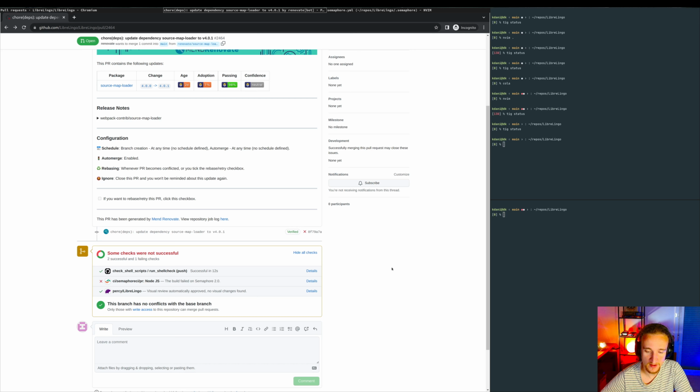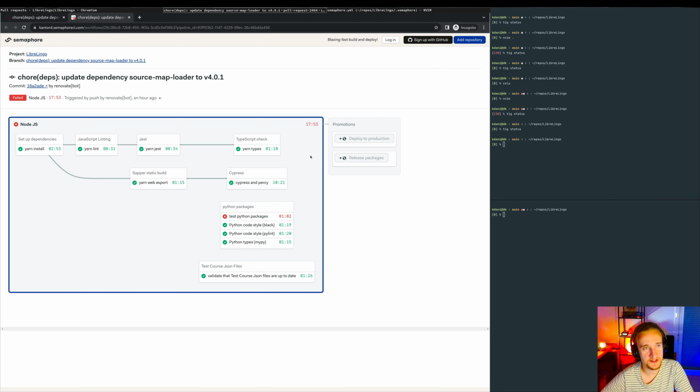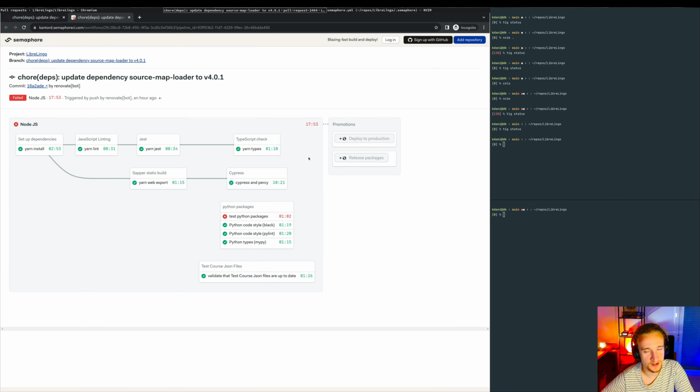So LibreLingo uses, so the CI pipelines in LibreLingo use an external service called Semaphore, and it works kind of well, but I like GitHub Actions a little bit more. And I don't know. I mean, GitHub Actions are a bit simpler, and I would like to make it easy to create even a hard fork of LibreLingo on GitHub.